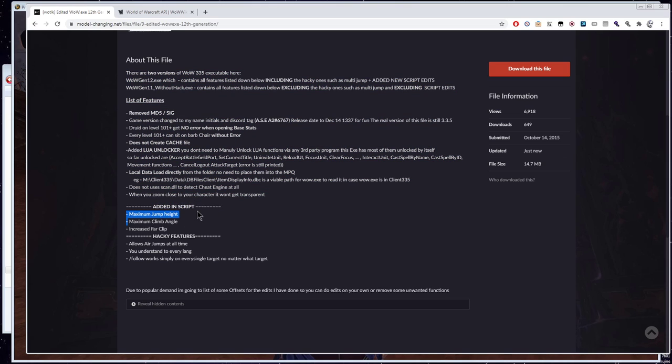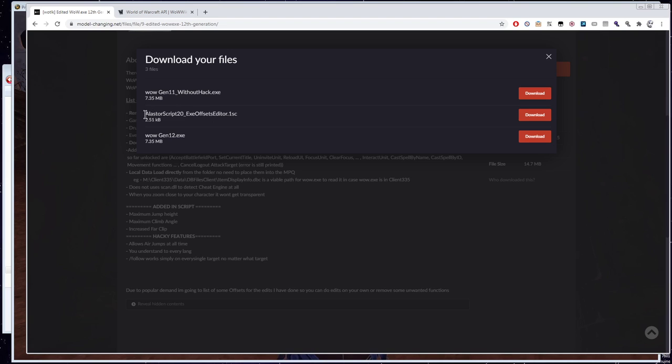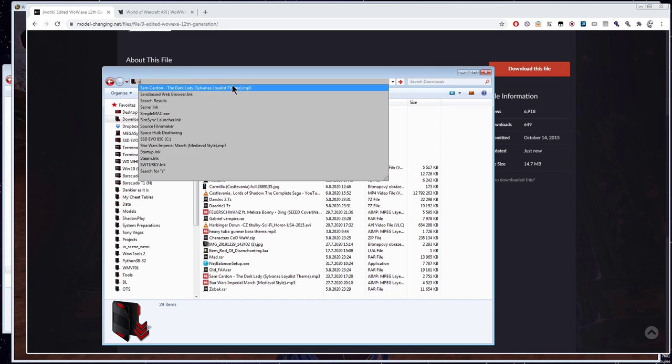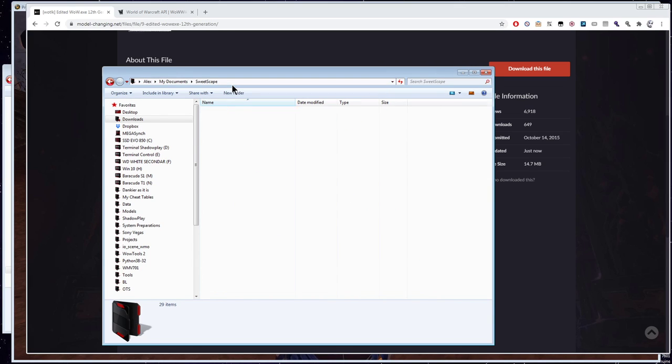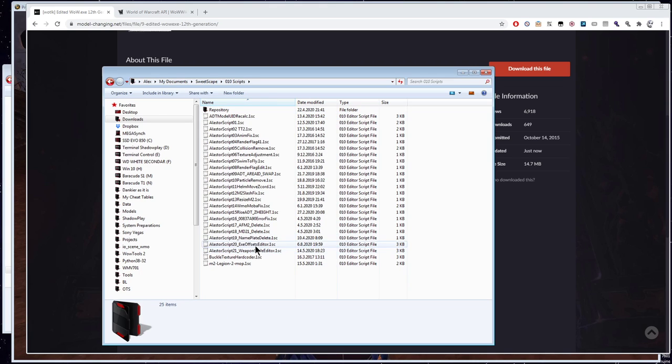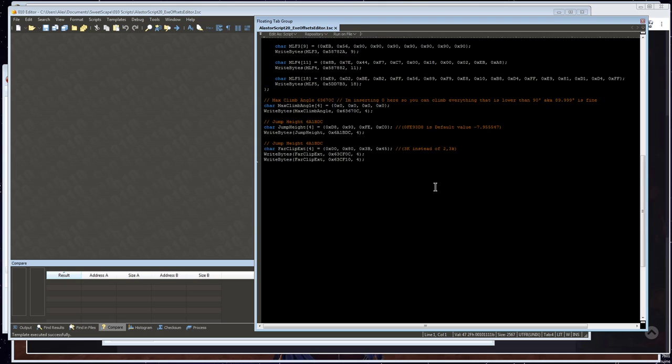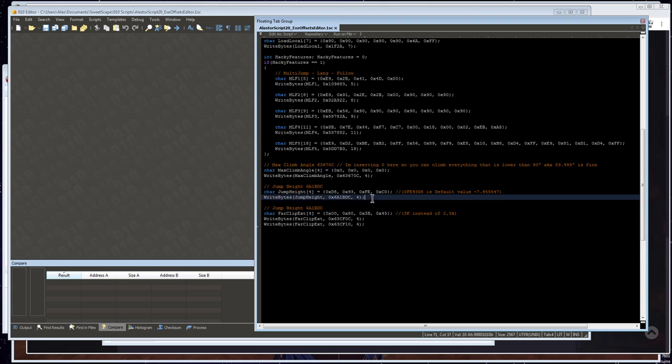There is a maximum jump height. That's actually added in the script that I have given here, that you can download. Let me open it on my side. So when you open the script, you will notice that the maximum jump height is over here, and right now there is a default value in there, so it won't really do anything, but you can just rewrite those 4 bytes to any value you really want.